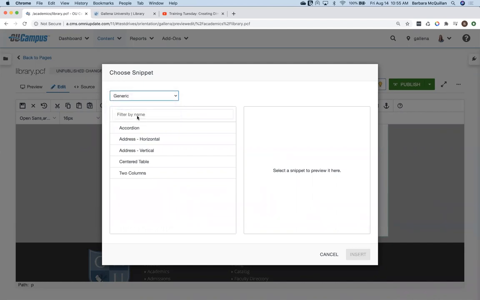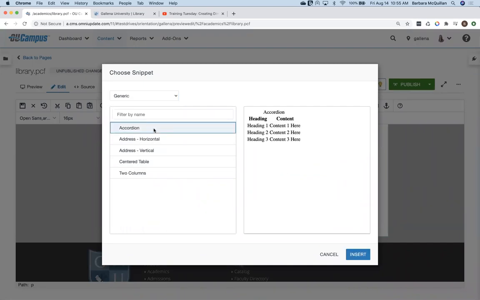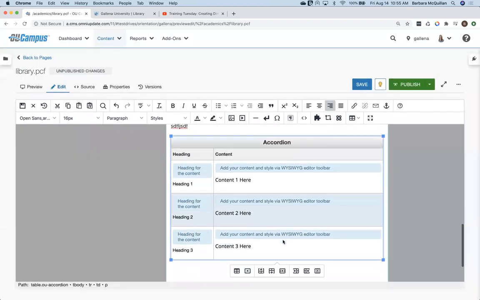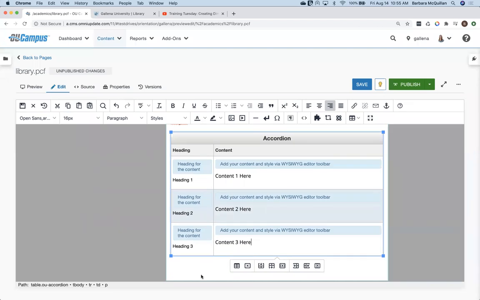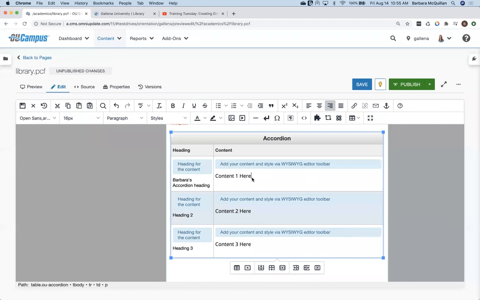So filtering by generic, I'm going to see here the list of different snippets that are available to me, and I'm going to choose this top one, the accordion. In the bottom right-hand corner, I'm going to click Insert, and you're going to notice inside this editable region, it literally does look like a table. I have little helper text that tells me what I'm supposed to put inside each one of these cells. So maybe for this heading 1, I'm going to take out the filler text. I'm going to call this Barbara's accordion heading. And then for the content here, I'll put in, this is the content that Barbara had. So I make my edits inside the table itself.